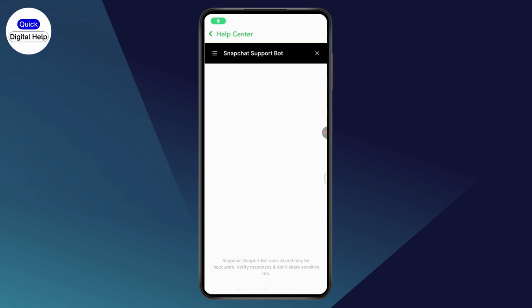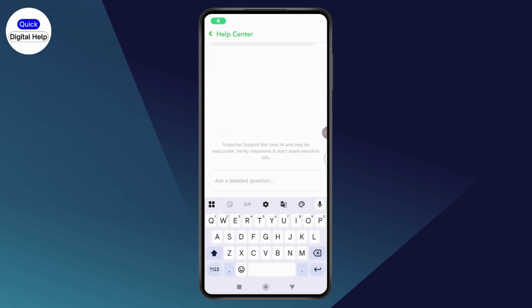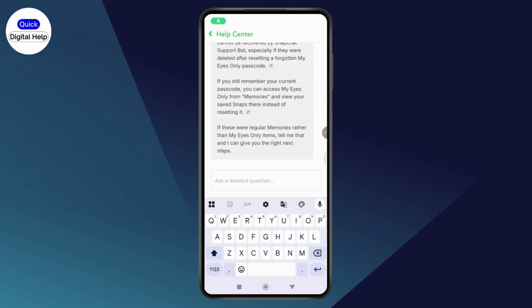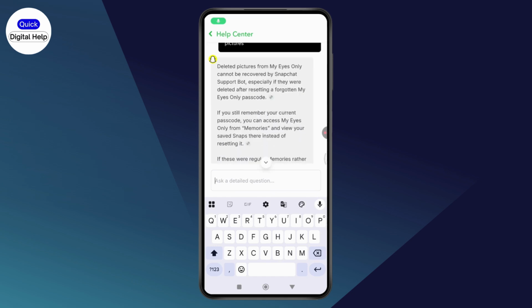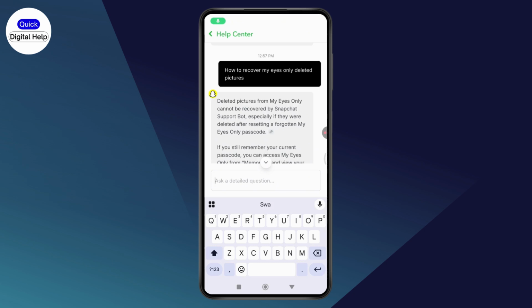You need to first start the verification process and then you can ask a detailed question. Now you need to write that I want to recover my My Eyes Only deleted pictures on my Snapchat. How can I do that? And it will generate the process for how you can recover your My Eyes Only deleted pictures. And with this process or with this answer, you'll be able to recover your My Eyes Only deleted pictures on your Snapchat.